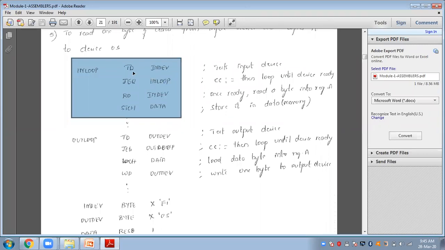TD stands for test device. This is also one of the instruction formats. This is going to check the device. If the TD value is equal to 0, that means the device is not ready. When we mention TD in the input device, if it gives the value equal to 0, then the device is not ready.